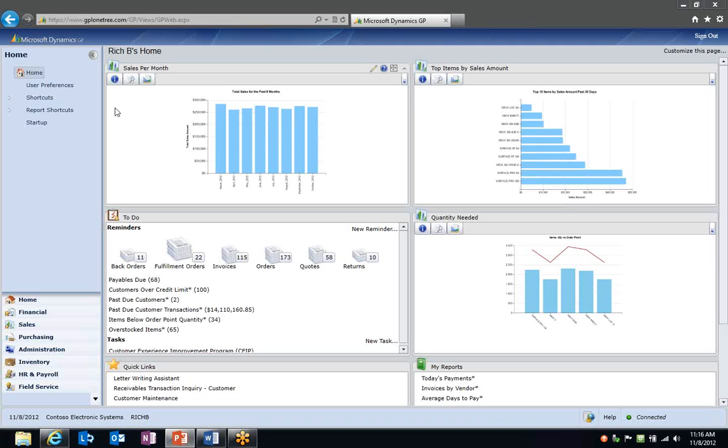Now if you look, it looks very similar to the home page that we have within the desktop client. So as time goes on, what we're doing with the web browser user experience is we're continuing to revise, extend, and enhance it. With this initial brush, we are looking at Dynamics GP 2013, and this is a beta instance of it. So if anything goes wrong, we'll blame it on the beta.